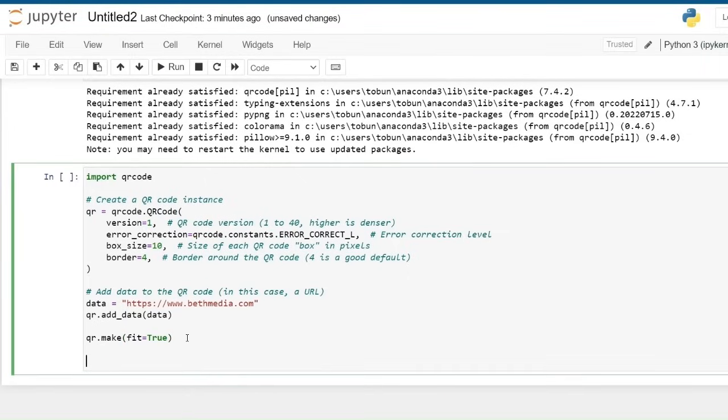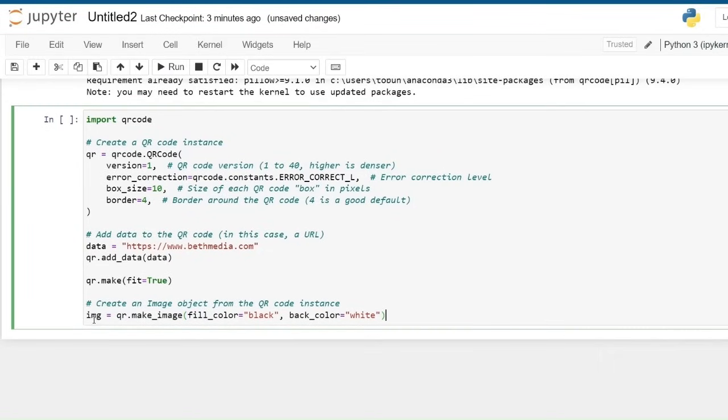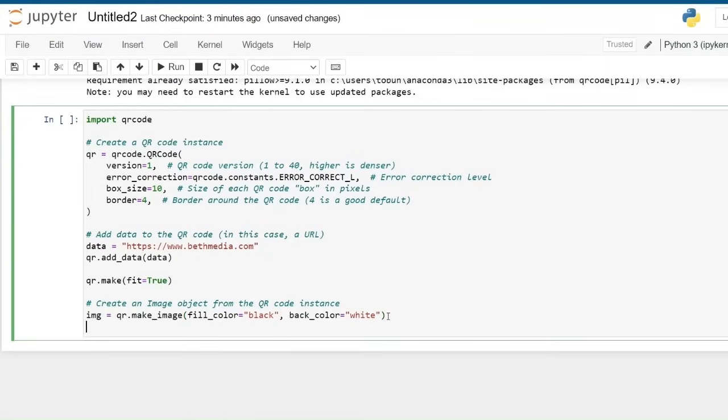Now the next step would be to create an image object for your QR code instance. So we want to create an object, we want to choose a background color, our fill color, etc. So this is our image QR, make_image, fill_color. We want our fill color to be black and we want the back color to be white. So now we have created our QR code.